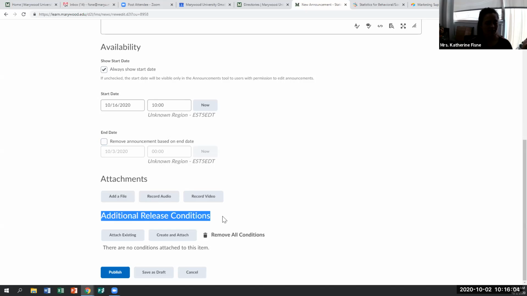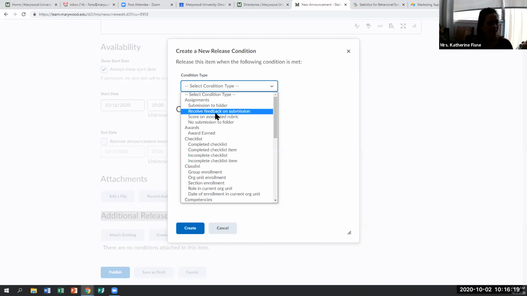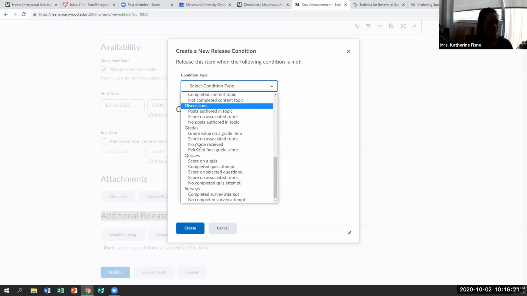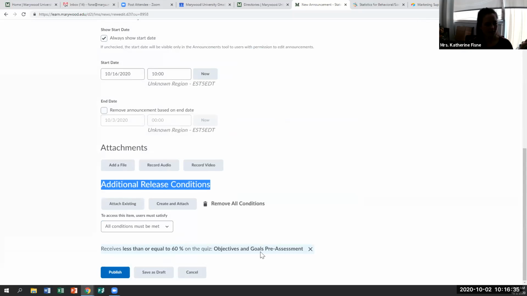And then down here, we do have additional release conditions. So if you wanted to send an announcement just to students who did poorly on a quiz and you're going to hold a remediation session, you could set it up within a release condition. So I'm going to choose score on a quiz. Say for this quiz, they got less than or equal to a 60, and hit create. So now only students that meet that requirement are going to get this course announcement. So you can use it to target areas like that.